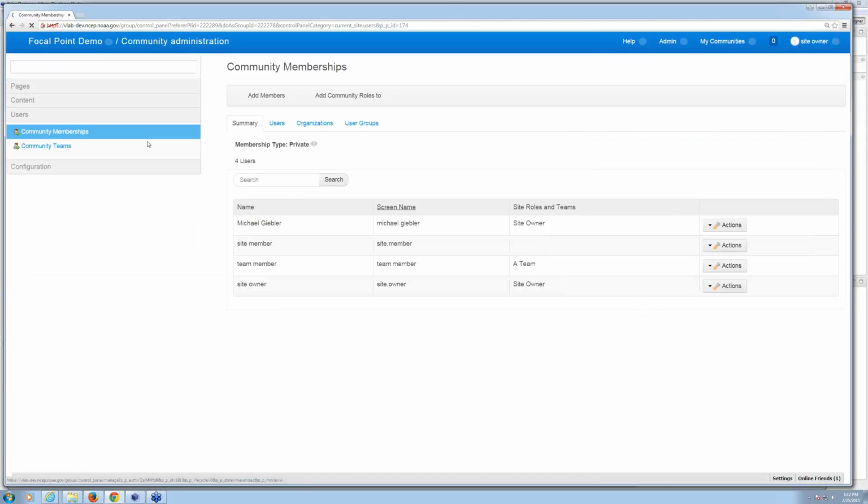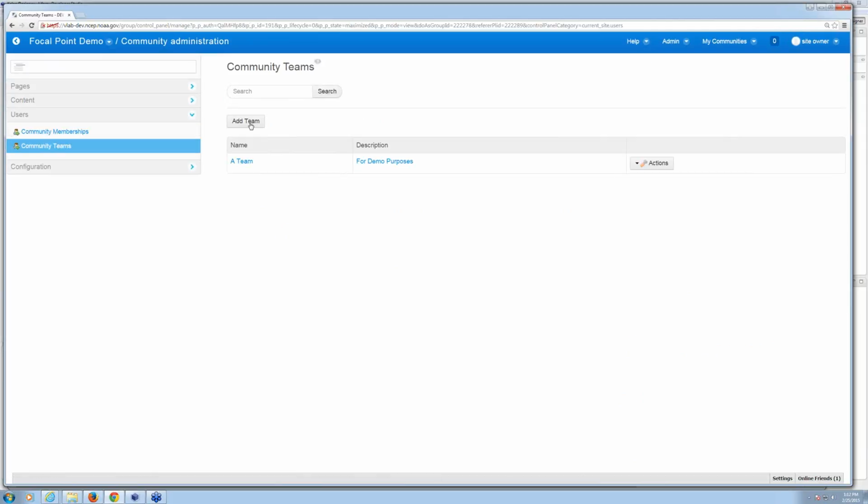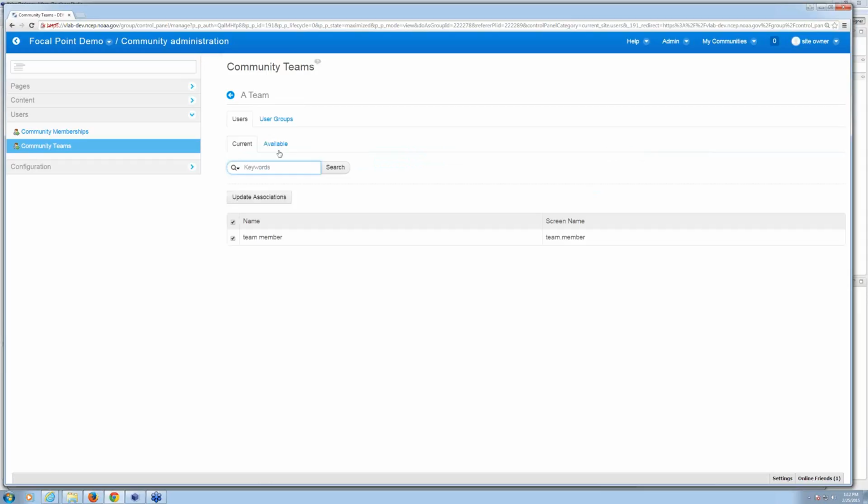And you can see there's a community teams tab over here. And here you can add a new team. This is the team that I created. And if you go to the actions, you can go to the assign members and walk through that process to assign members. If you click this available tab, it'll list all the members that are in this community, and you can select multiple ones and update the association to that.